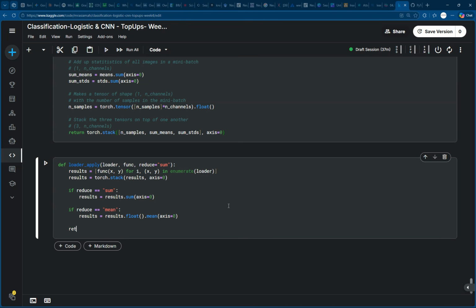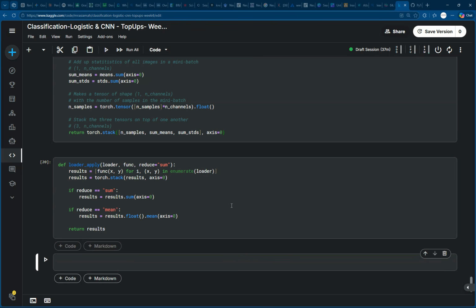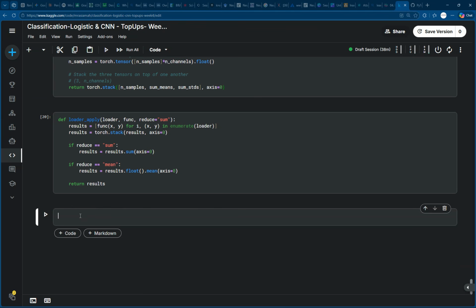Then we can return what? Results. So as I said, it's a function. So some of these things you will never see till you call it. So let's normalize. We have another function called normalizer, because we need that one to be able to normalize our image.